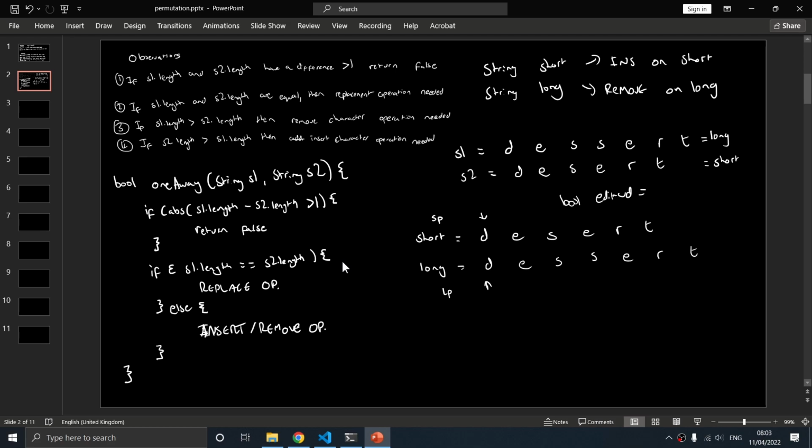At each index, we check if the character at SP on short matches the character at LP on long. Here we can see that the D and D match. So then we move SP along by 1 and we move LP along by 1. Then again, we can see that these two E's match, so again, we move both pointers along by 1. Remember, SP will point to string short and LP will point to string long.